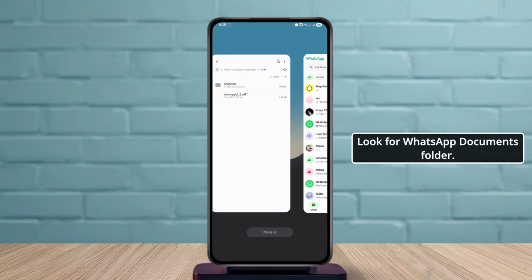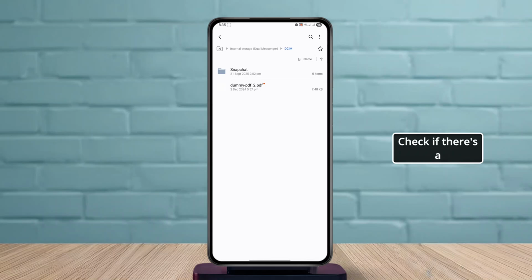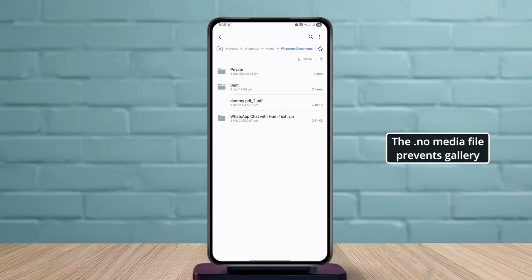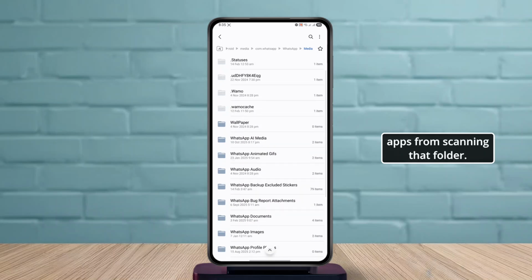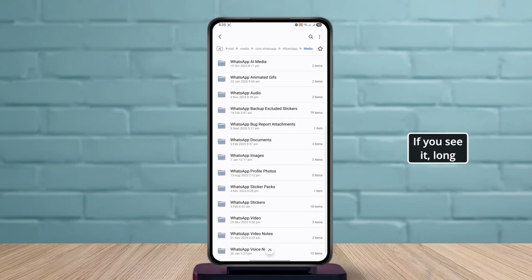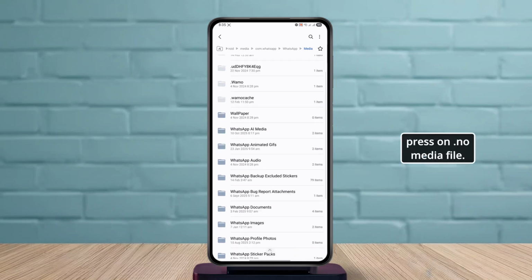Look for WhatsApp Documents folder. Check if there's a .nomedia file inside. The .nomedia file prevents gallery apps from scanning that folder. If you see it, long press on the .nomedia file.